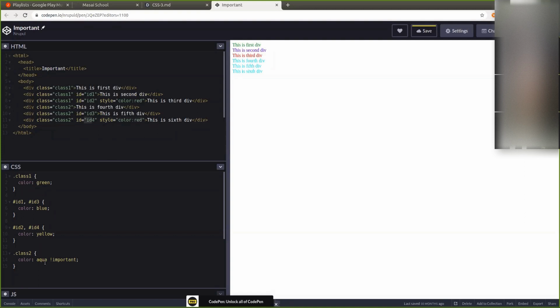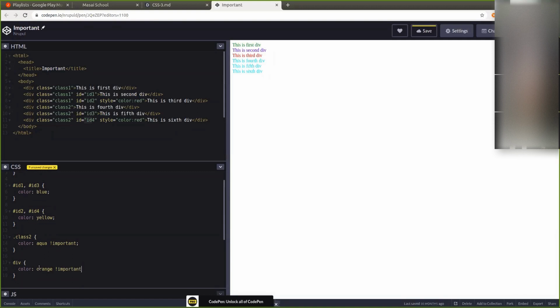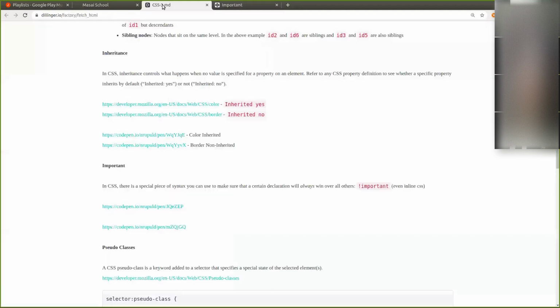If you put it for divs, let's say I put div color, let's say orange. You can see none of them are orange. But as soon as I put important, you can see all these turned orange, the top ones. The bottom ones are still what I saw as aqua. I'm going to explain why in the next set of examples.